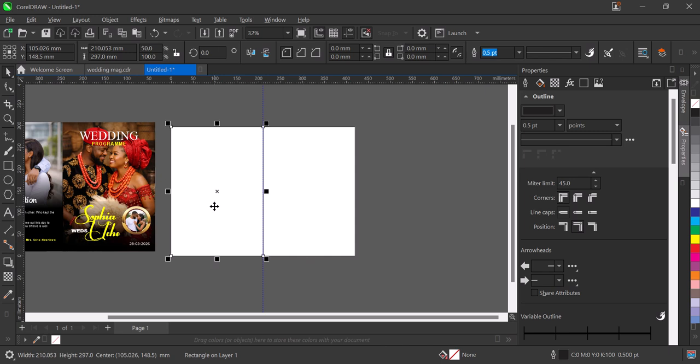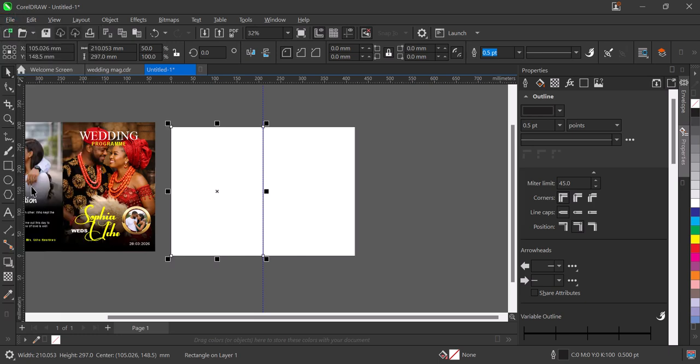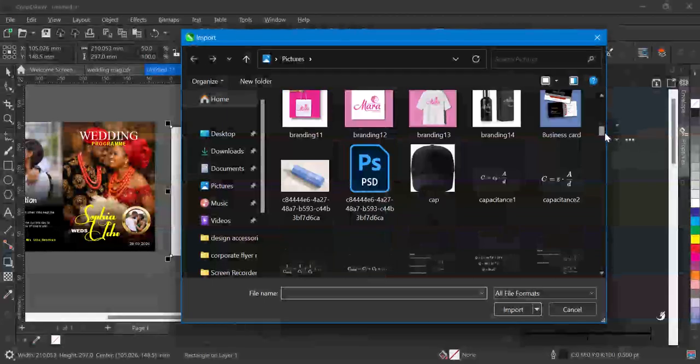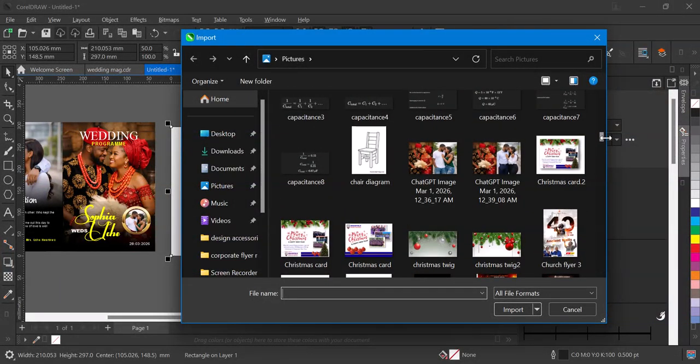I'm going to add background to it. Do I need background? No, I don't need background. The photographs I'm going to use will form the backgrounds. So I'm going to bring in the photographs now. I'll go to File, Import, go to where I have that photograph. I pray I remember where I have it here on my system. Okay, I've seen the photograph.